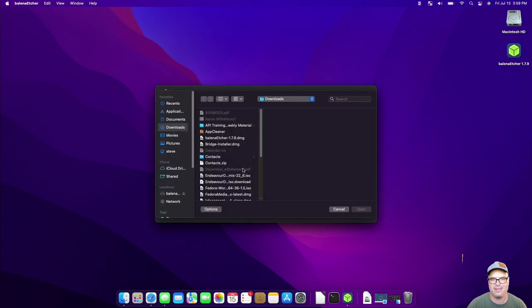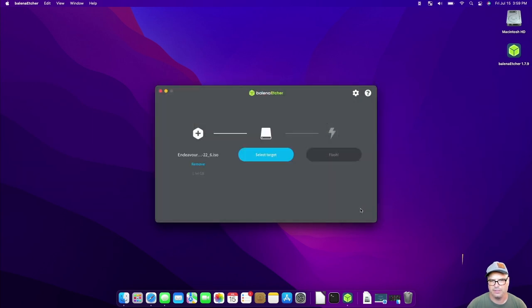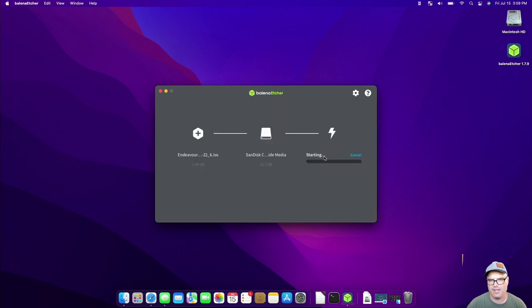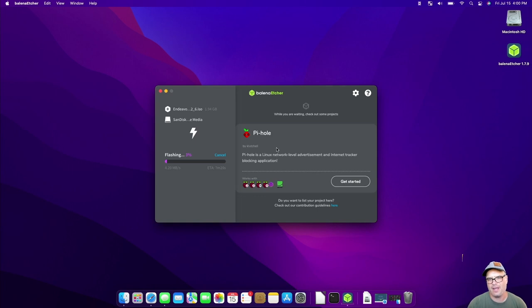All right, so once Etcher is loaded, we just want to click flash from file and select the EndeavourOS download that we just got. So we're going to select the ISO. And then we're going to select where we want to burn that to. So we're going to make sure we select our thumb drive, which in my case is this Cruzer Glide here. So I'm going to select that. And then just hit flash. And now we're just going to let that run and finish the install. And then I'll come back when that's done.